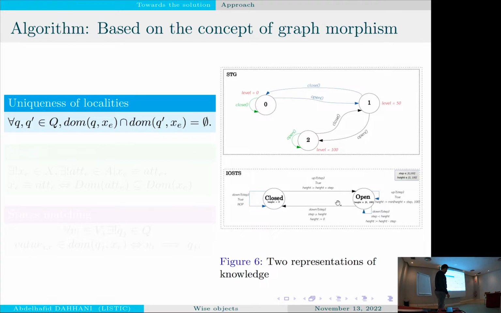I can't have here another locality that contains open. Maybe I can have another locality that contains, for example, the angle of opening the roller shutter, but another open here or another closed here, this is incorrect for our algorithm. And it's represented in this formula here. The intersection of the domain of this variable here and here needs to be empty. And as we are seeing here, closed and open are unique.